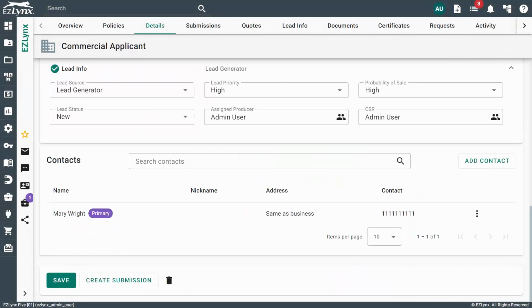If you need to delete a commercial applicant, navigate to the Details tab of the customer's account and scroll down to the bottom. To the right of the Save button, you'll see a trash can icon. You can click on the trash can icon to delete the applicant from EZLynx altogether. However, please only delete applicants if you're sure you want to do so.